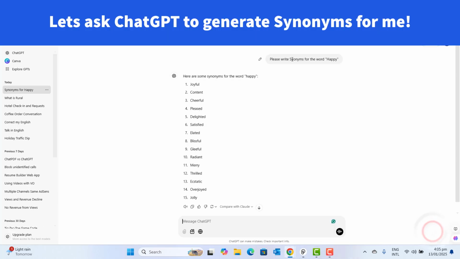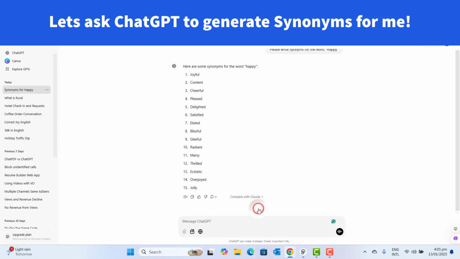Perfect. So I have asked ChatGPT to please write the synonyms for the word happy, and that's very perfect. ChatGPT has given me 15 different synonyms for the word happy.